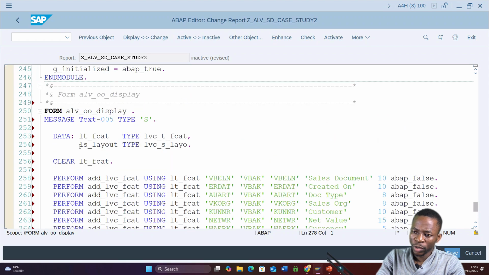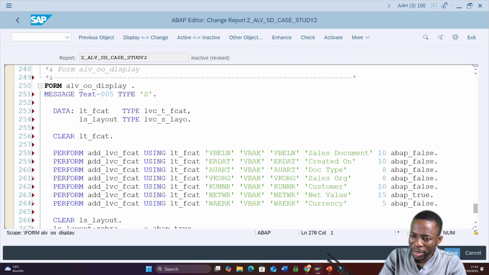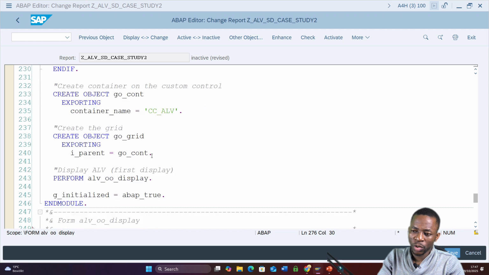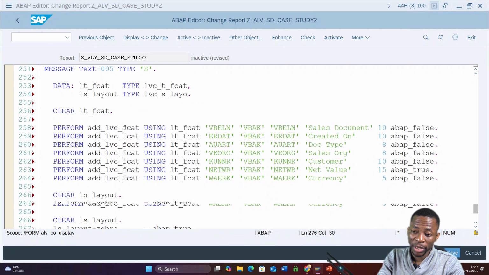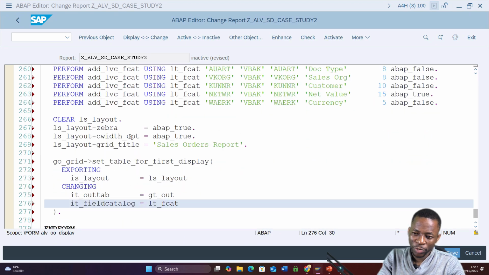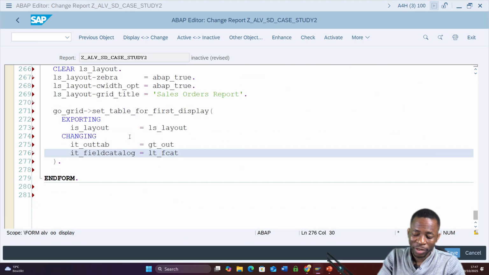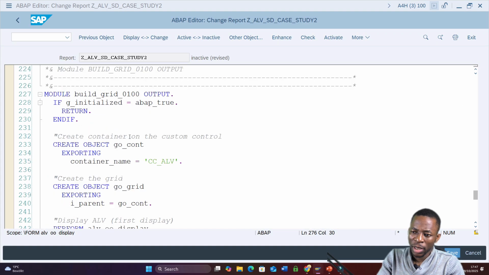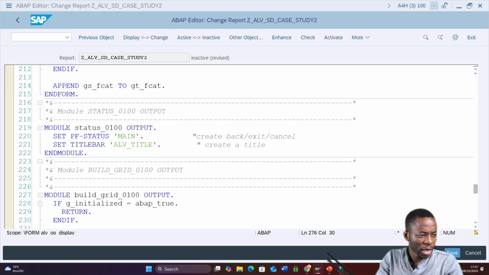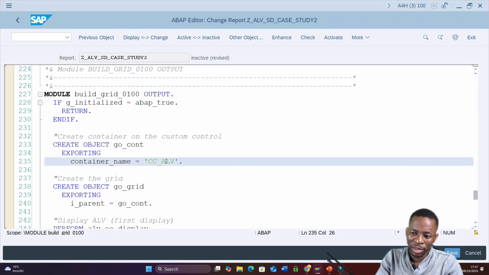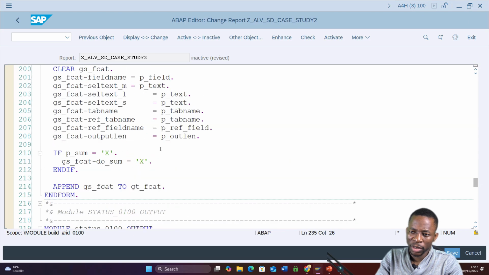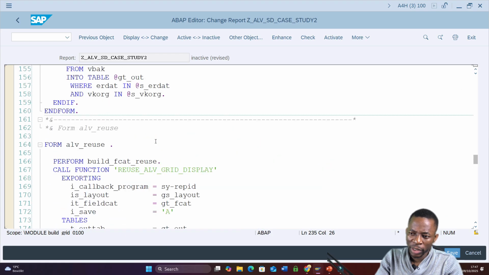So this is the whole code on how to display it. Alright, so we have written the code for the ALV object oriented display. The link to this code will be provided in the description or in the comment section. Please just write a comment and it will be sent to you. And so after doing that, we need to put a custom control. So for this custom control, we need to create a screen for it, and let's click on the screen 100 again.